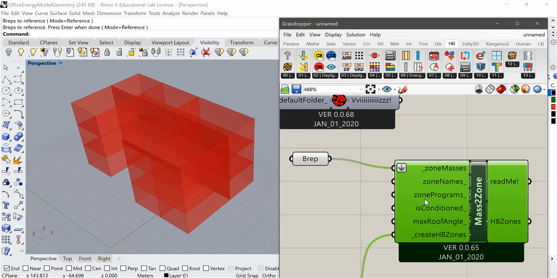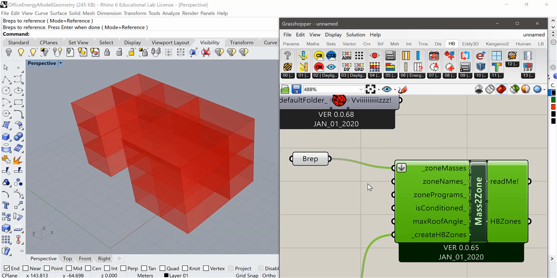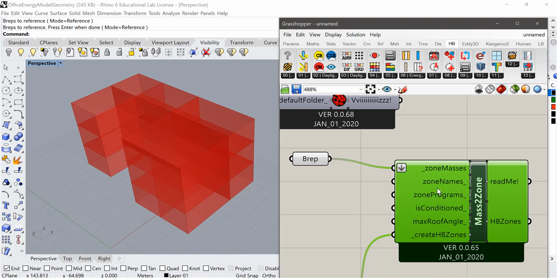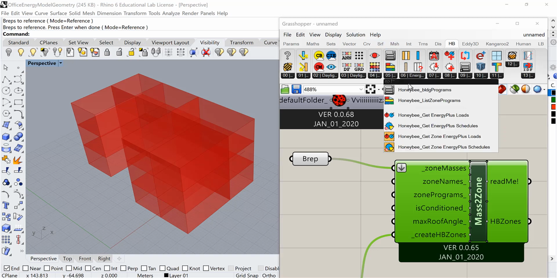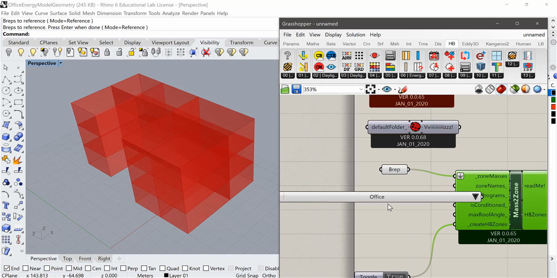Another thing that I need to put is the zone programs. I have to tell EnergyPlus or OpenStudio that I need to have a specific program for these zones. So am I considered residential or office building or a healthcare building? These things I have to define. To start defining a program for your zone, you use these two components in this panel, panel number 5. So you go first to Honeybee building programs. You have to define a program for your building first.